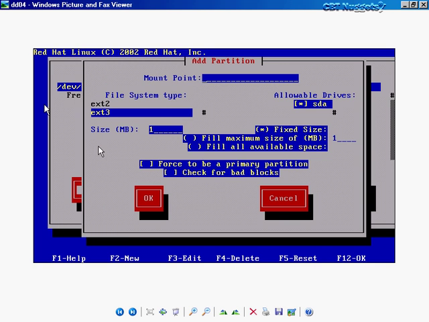So I'm going to select New, and now it brings up the Add Partition screen. To add a new partition, you have to fill in all these fields. The first field you have to fill in is the mount point. What directory are you going to mount in this partition? Like /boot or /usr or /home, or just / if you're going to mount the whole directory tree in this partition. Over here is a list of file system types, ext2, ext3.